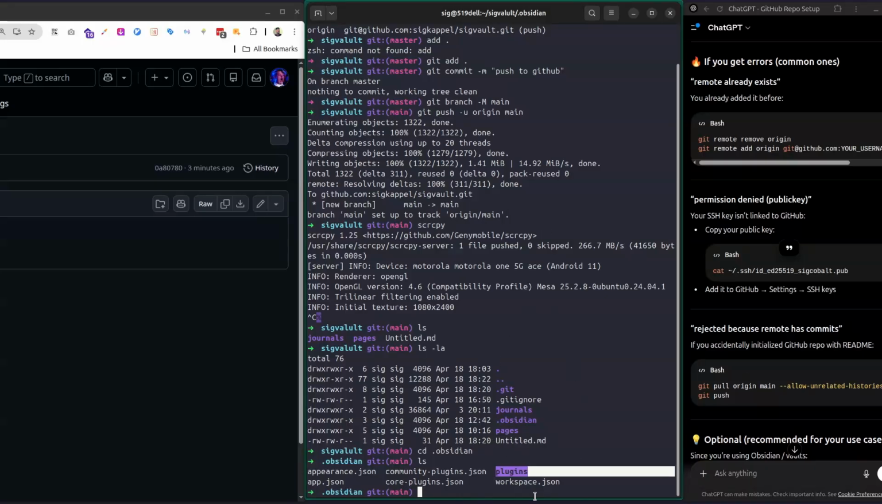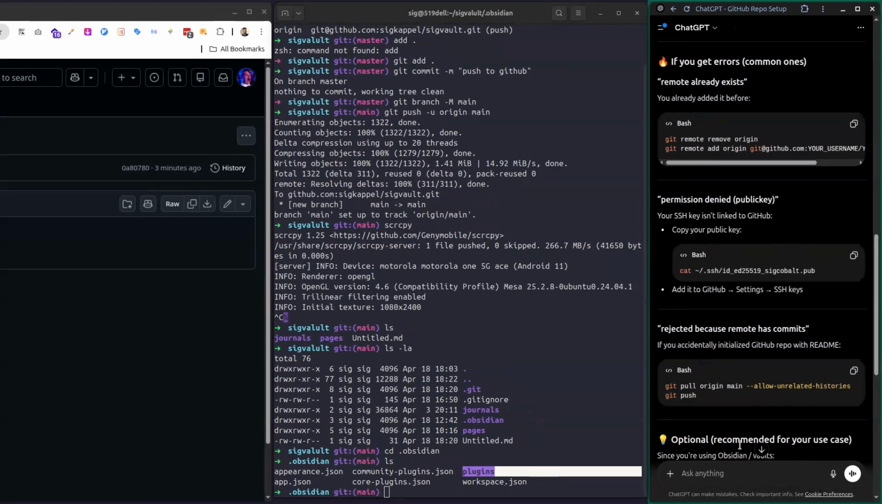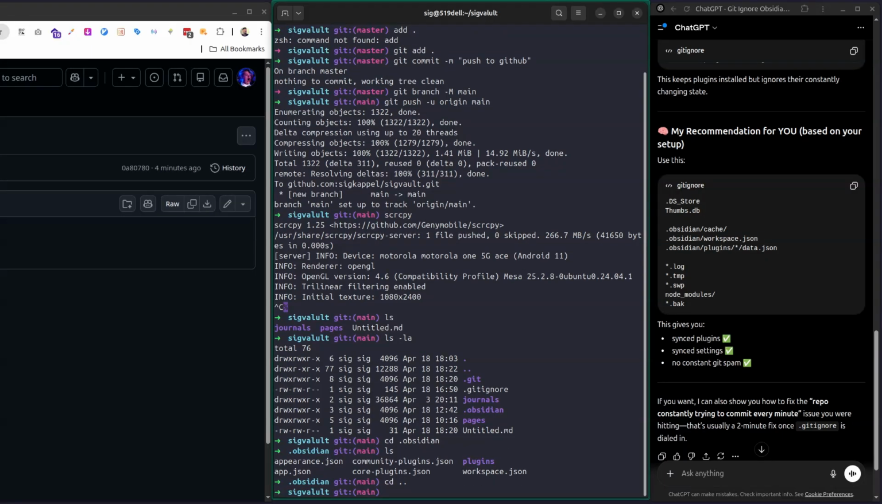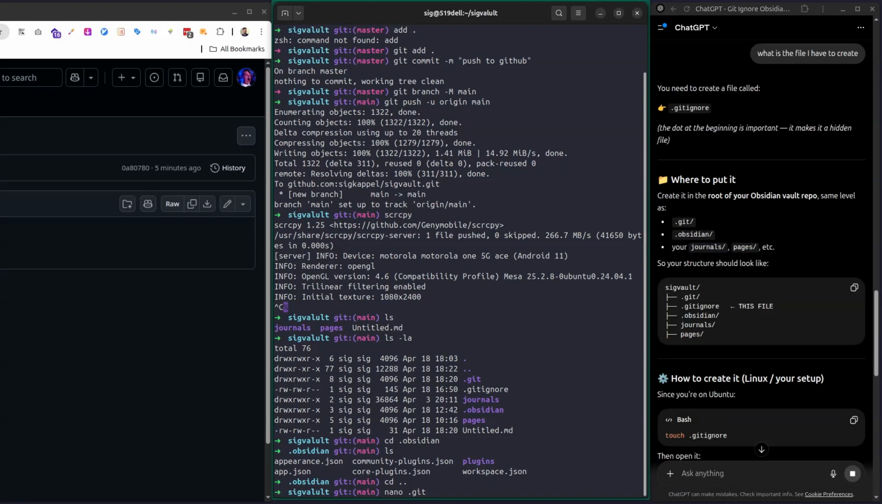So on my phone, I don't want it to use the plugins. I don't want to use certain settings and styles. So I'm going to have to do a .gitignore here. So let's go back to the top of the vault here. .gitignore. Did I get that right?